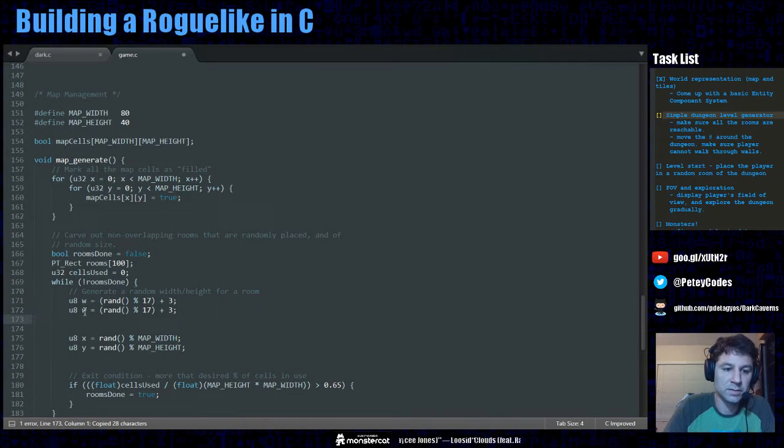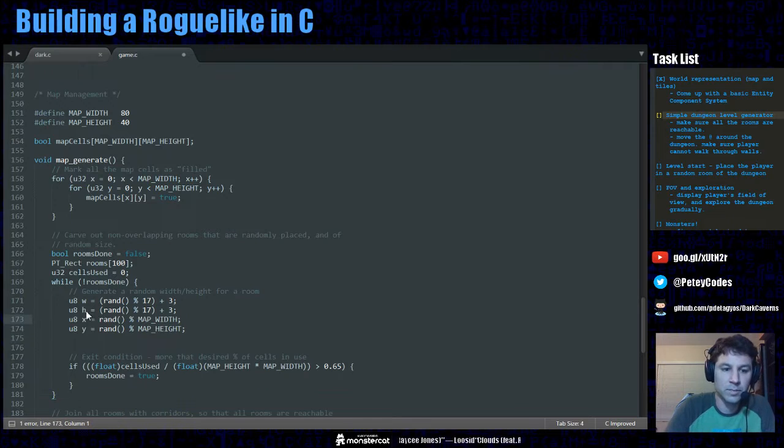And the same for height. So once we've got a width and a height, we then can restrict our X and Y randomness to incorporate the width and height that we've just generated.